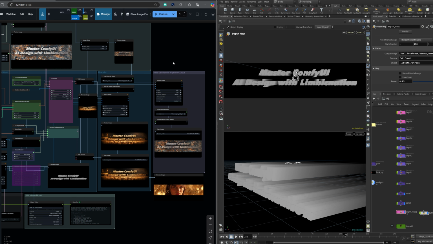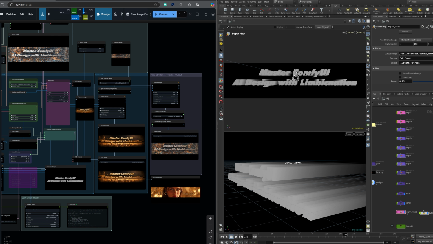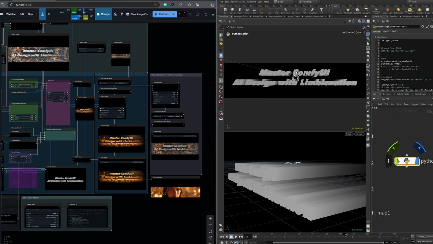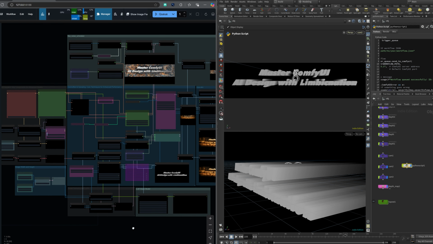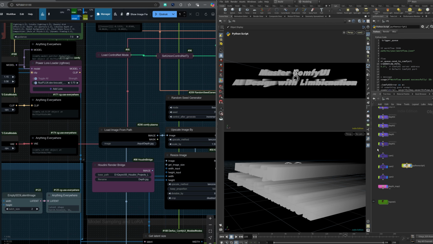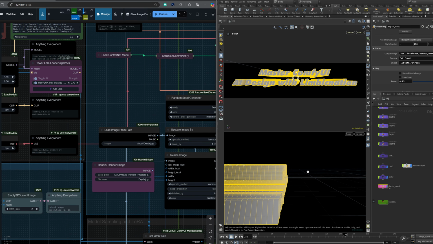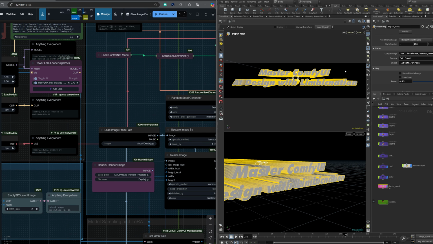titles, etc. It's not fully automated yet, but the idea is actually to use this Python node to trigger the render generation via Houdini. That will be the next step. But for now, we're loading an image from this path and we're rendering a depth image from this camera, from this camera 2, and the path is defined here.